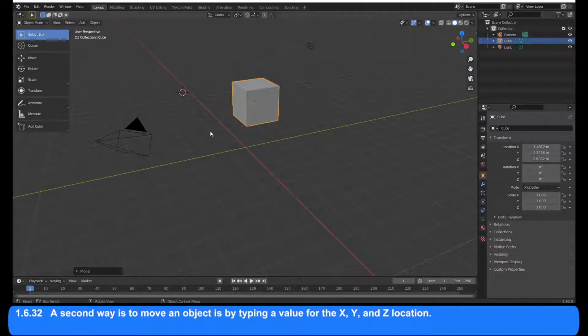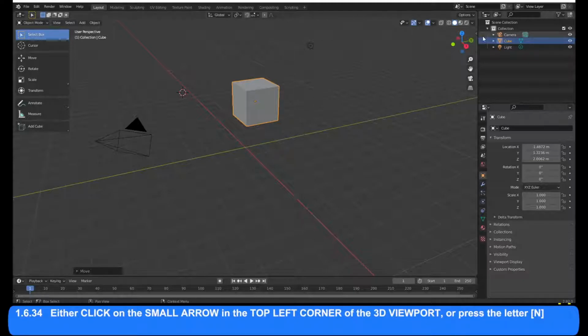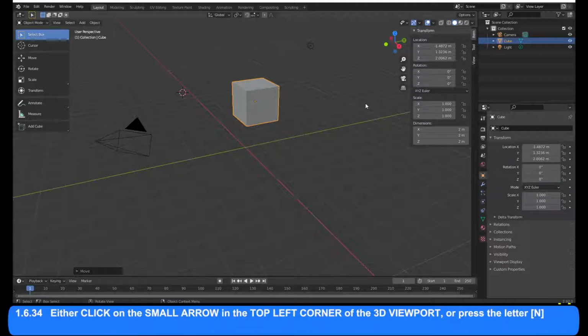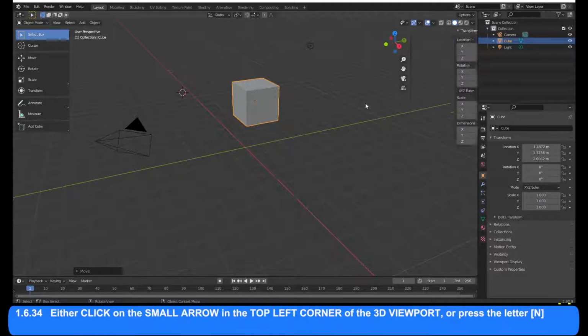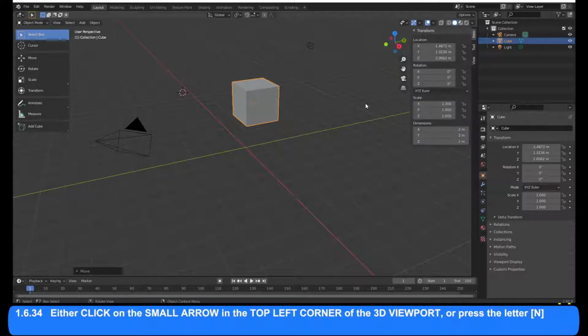Now, a second way to move objects is by changing the X, Y, and Z location by typing in a number. To do that, we'll be using the Properties shelf. And to open the Properties shelf, we click on this little arrow here in the top right of the 3D viewport, or you can press the letter N on your keyboard. N is in new, and that will open and close that panel for you.